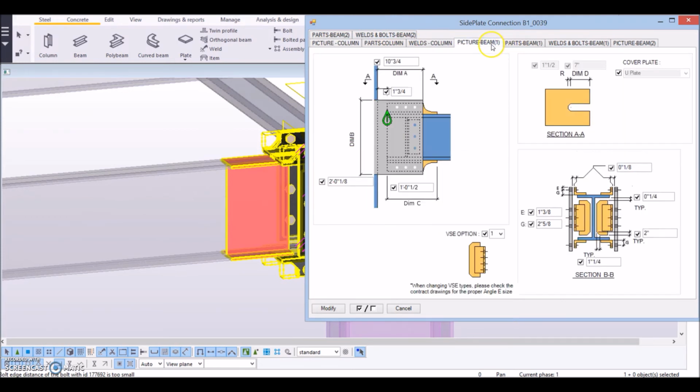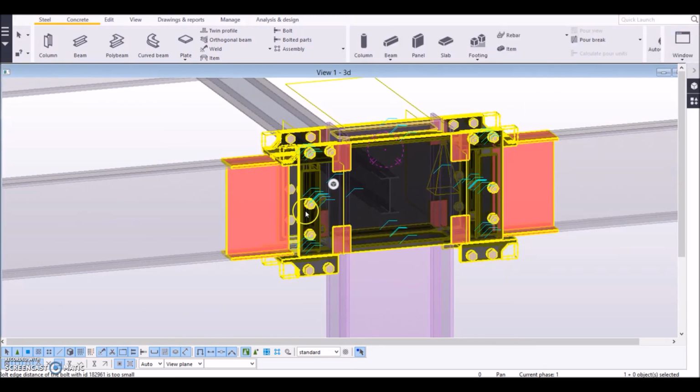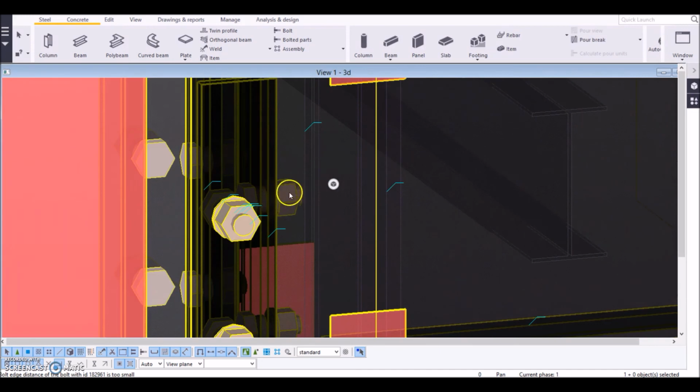So we'll go to picture beam 1, change VSE option from 1 to 3. Then we go to picture beam 2 and do the same thing. And then we'll hit modify. Once that's done, we'll close our UI. And we can see that we now have bolts on our VSE.